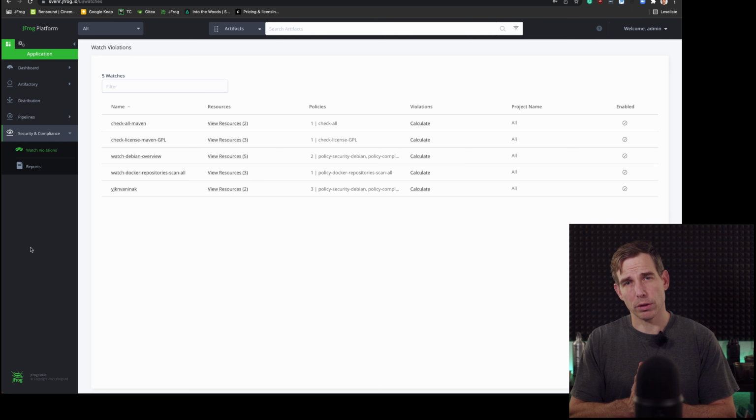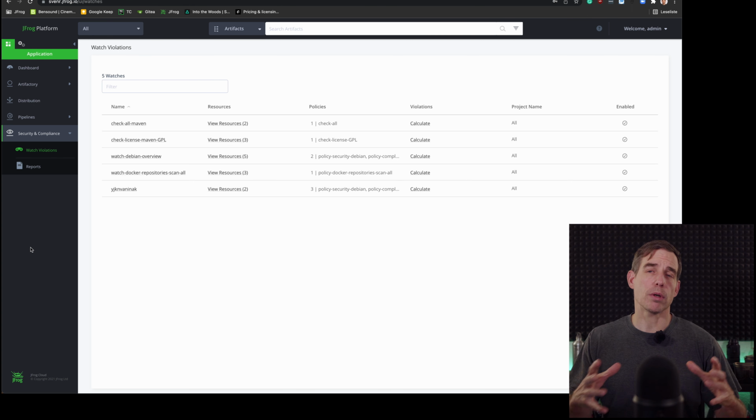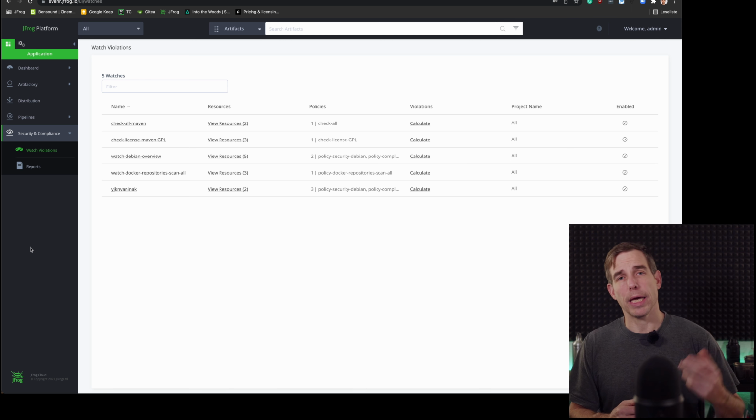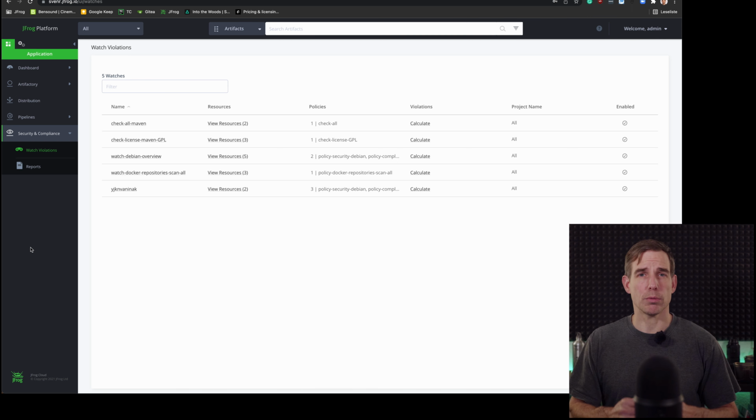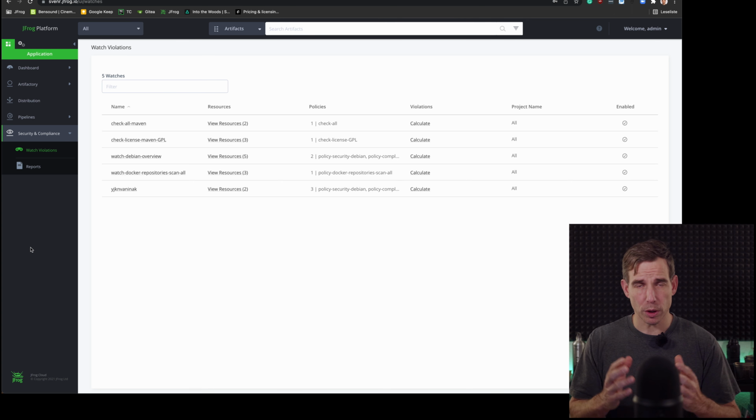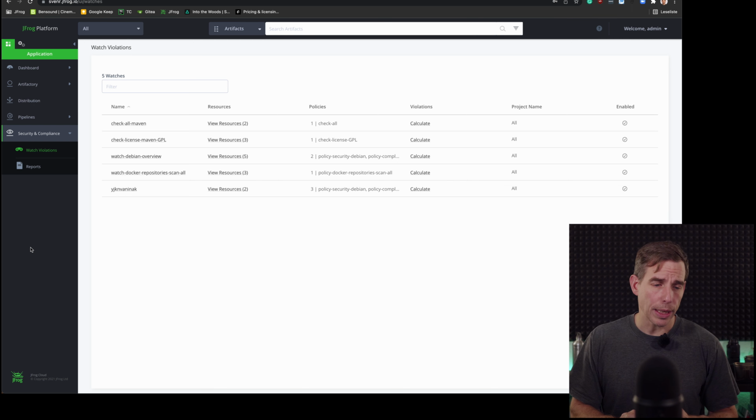It's the definition of what should happen if you're moving a CVSS value from A to B. And with this, you're creating watches. A watch is an association of what should happen and what you want to scan. So it could be a composition of Docker, Maven, whatever repositories inside a watch. And if you have done this, you can go here to watches and violations and check out how it looks.